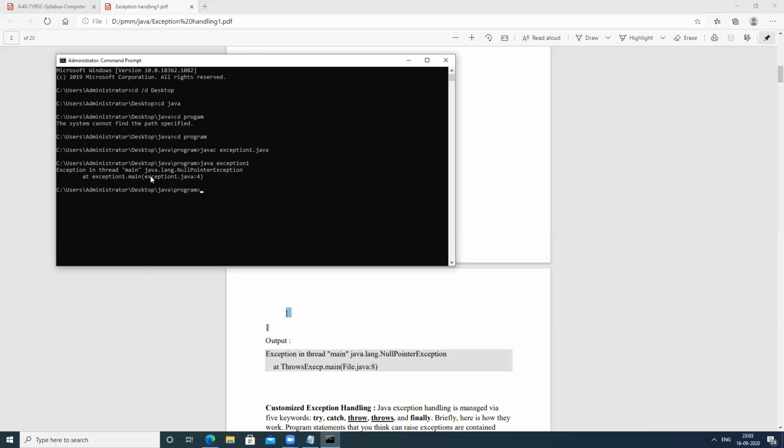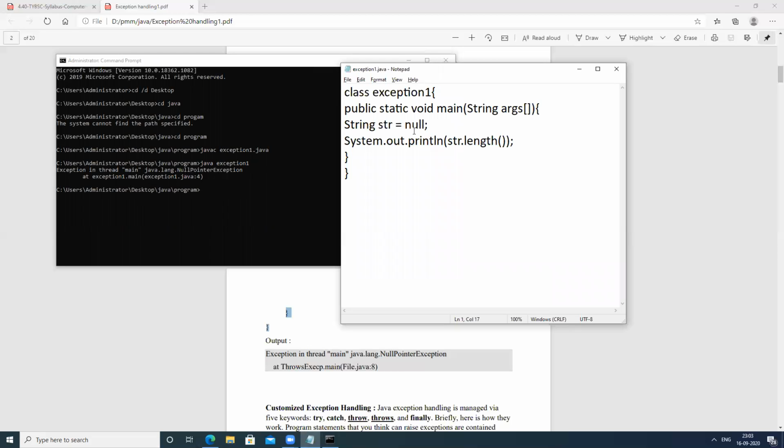The exception in thread main is a NullPointerException. Let's see why it happened. In this program, we write the main method. In that, we create a string variable and assign a null value to it. After that, we print the length of the string. Here the string has a null value. So whenever we try to print the string length, it throws an exception, that is NullPointerException.